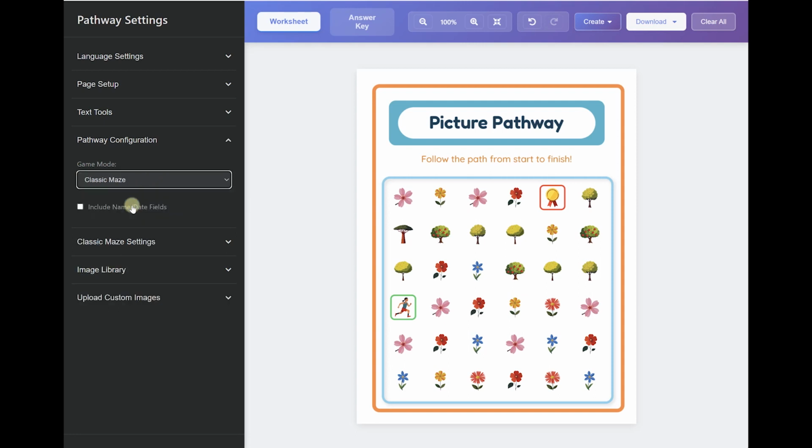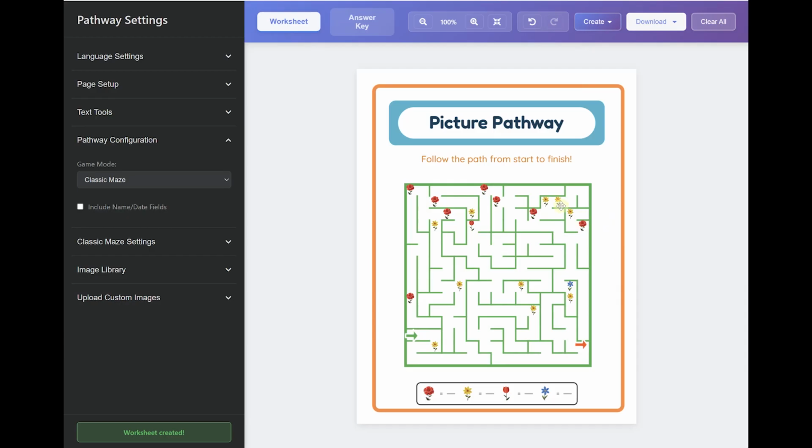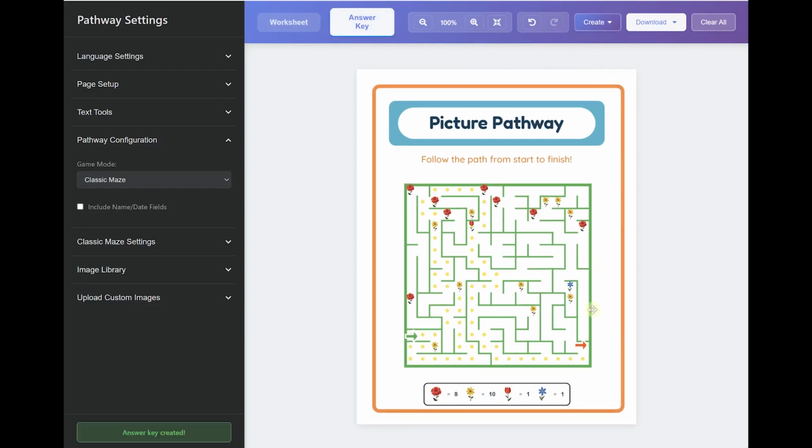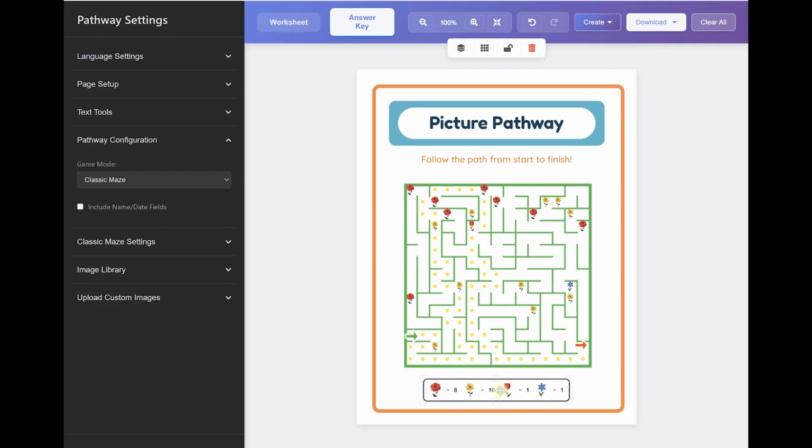Let's change the game mode and make it a classic maze. So this is the classic maze in itself. And inside of it, you see the items which kids, while figuring out this maze, should be sort of collecting or counting, which makes this interesting. In the answer key, you see the whole path throughout the whole maze, how you start and how you end.